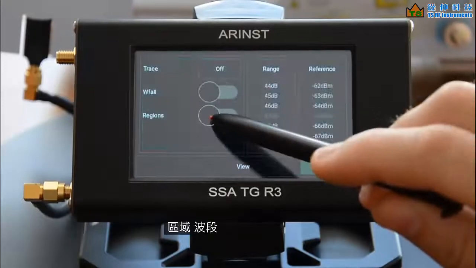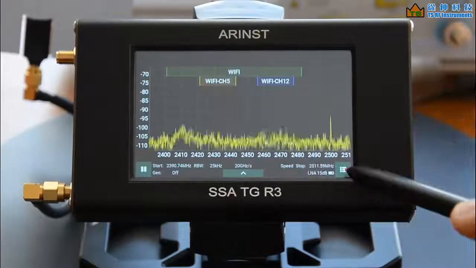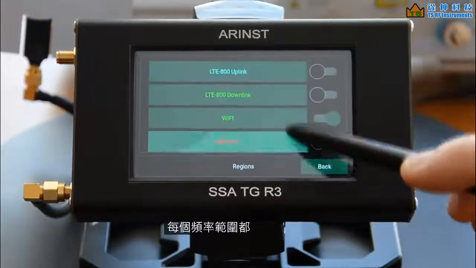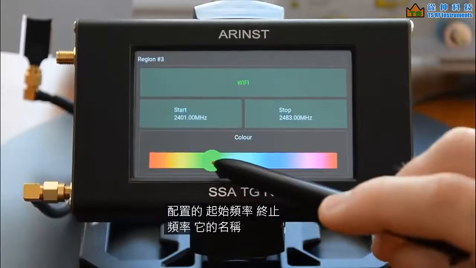Regions of frequency bands. Each frequency range is fully configurable: the start frequency, stop frequency, its name and color.